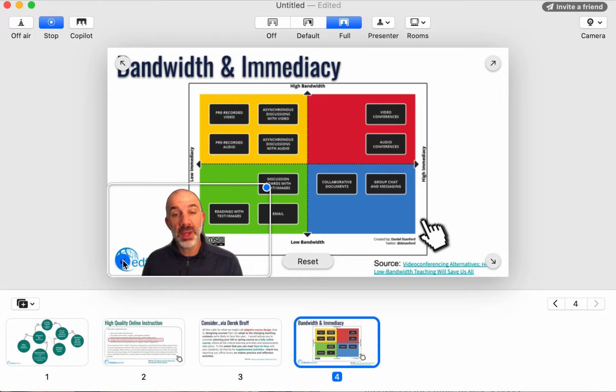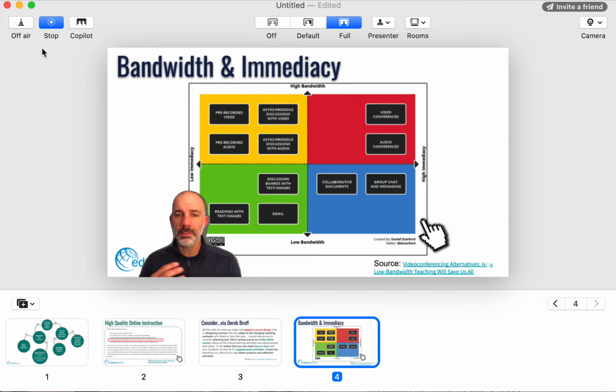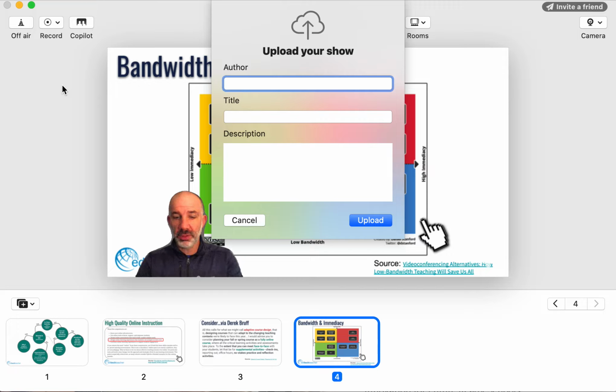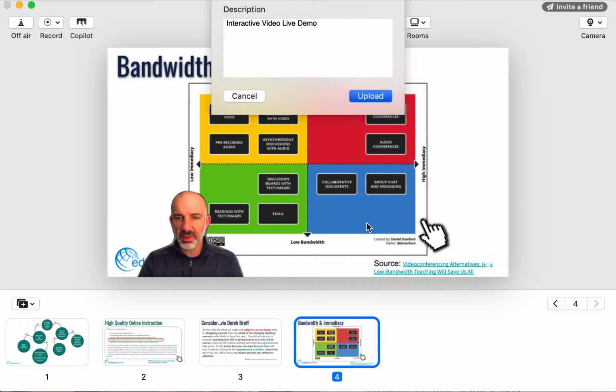Now, this isn't being recorded as an MP4. This is being recorded as an mmhmm app interactive video, and I'll show you what that looks like in a second. So I'm going to stop the recording now within the app. That's going to save and upload. So let me create my profile here. Call this live demo. Interactive video live demo, and let's upload that.